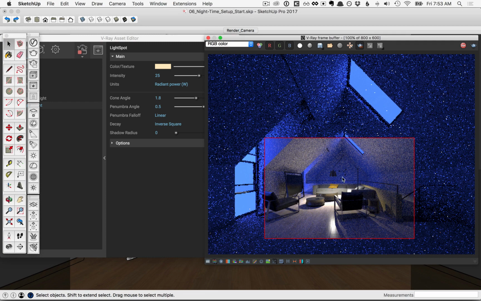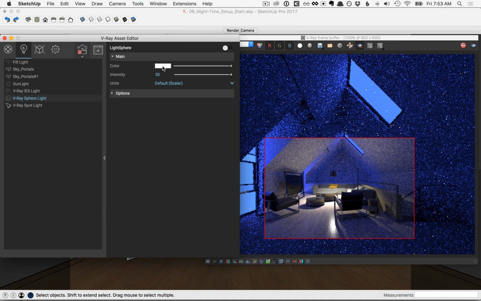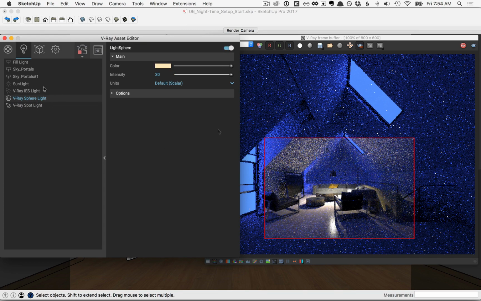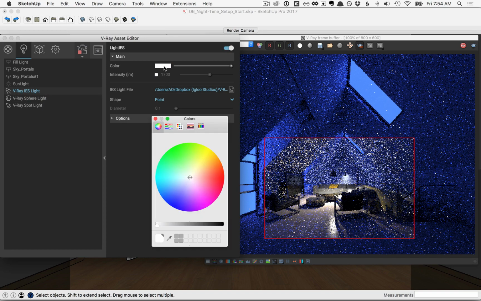Now we'll handle the sphere light inside of the standing lamp next, and we'll want to match the color to the spotlight we just did. So back over in the asset editor, you can right click on this swatch and click copy, then go over to the sphere light, right click and paste. Be sure to enable it so you can actually see it. Next, pick the IES light. Let's turn that one back on, and let's warm that color up as well.